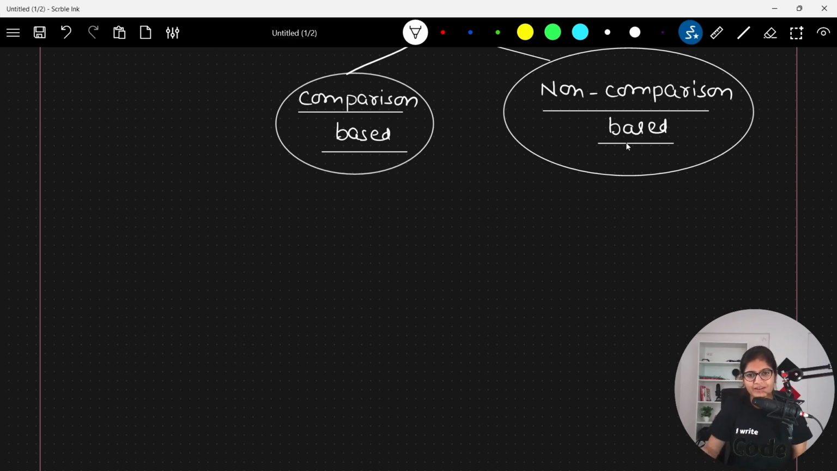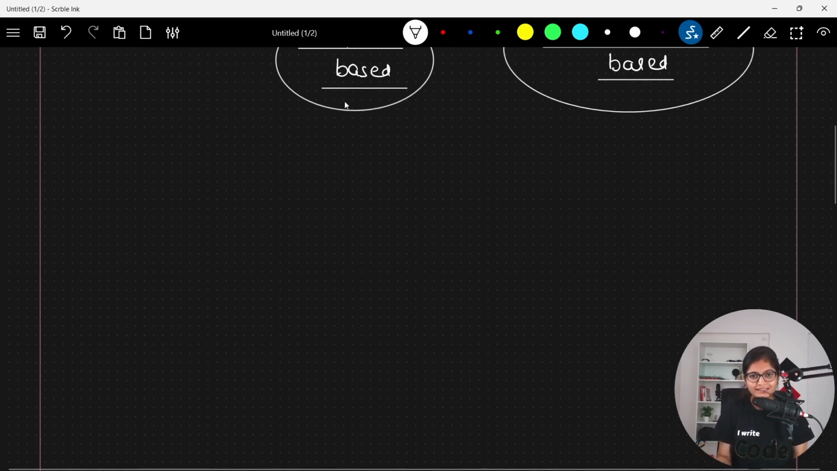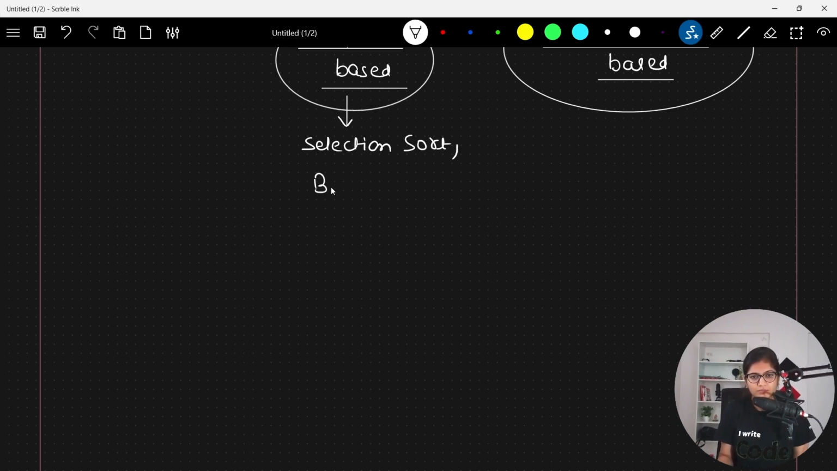When we talk about comparison based, there is a comparison within the values in an array. We have the maximum number of sorting algorithms under this category. The very basic is selection sort and the bubble sort. Every sorting algorithm I am writing here, we will discuss in our course. Selection, bubble, and afterwards you should know about insertion sort.